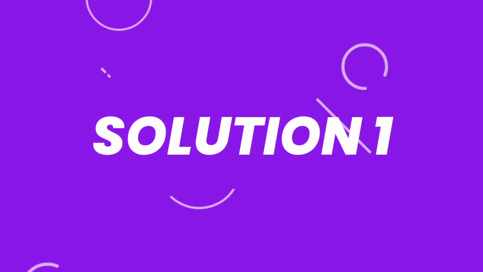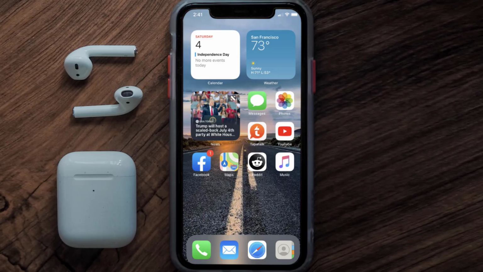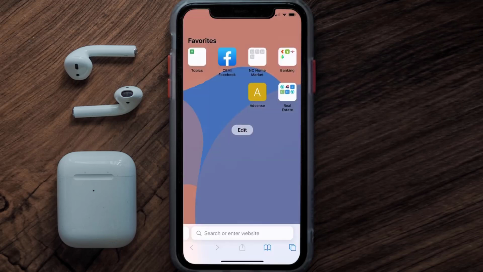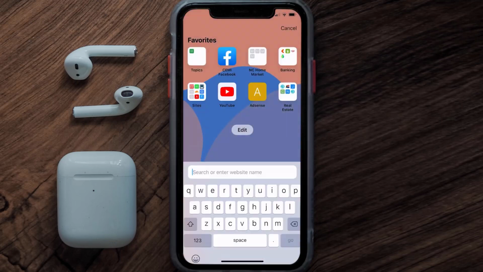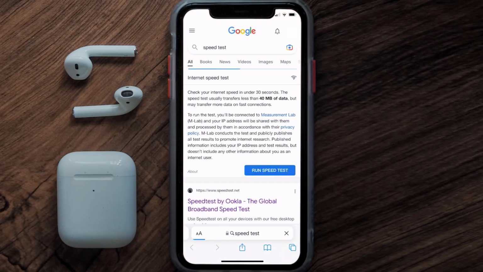So first of all, you need to make sure you're connected to a strong internet connection. Open up Safari browser on your mobile device and then search for Speed Test right over here. Here on this page, you need to tap on Run Speed Test.